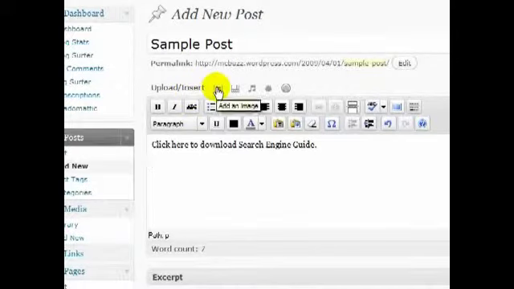Then I can go up to my insert upload insert buttons. Okay, I don't want to insert an image or a video or an audio file. I want to insert something else, in this case a PDF, so I'm going to click on the add media button.